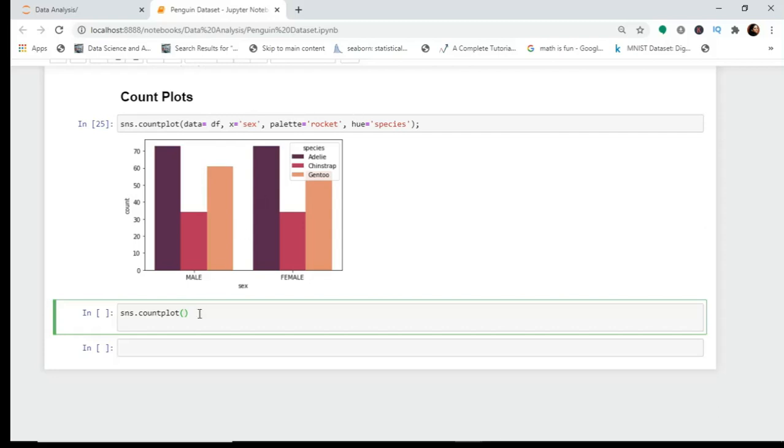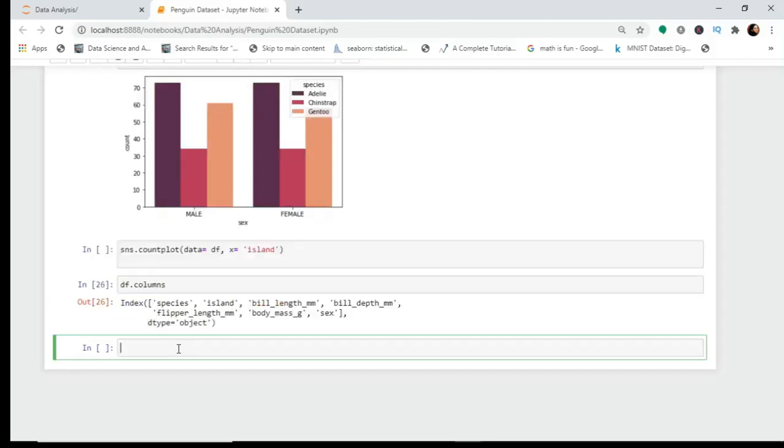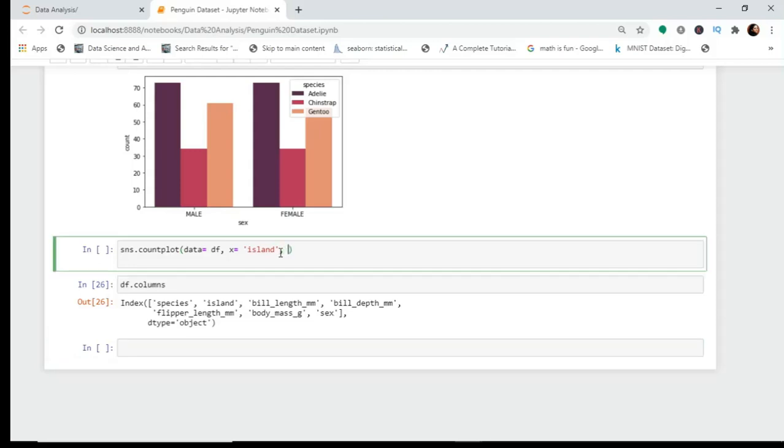Again, you can experiment with changing the columns here. Just specify the data df, and then in x I don't want this, let me take the island, and I want to see in which island which species is more. If you just want to check the columns, write df dot columns here. If you're confused, you can see that this is island here, and then hue we use to mention this here. So I will again use species here.